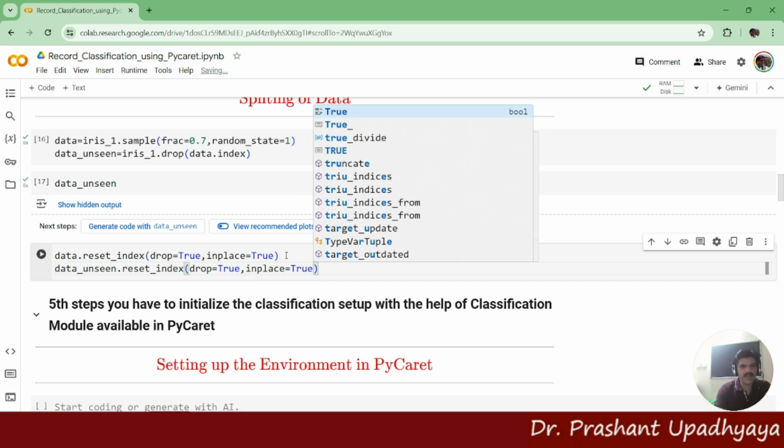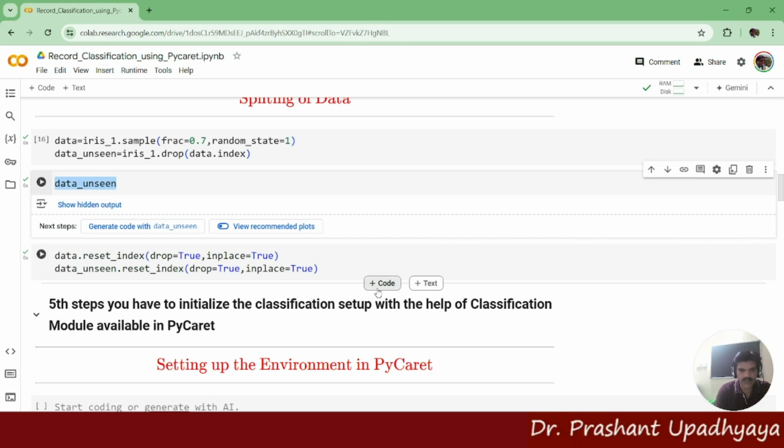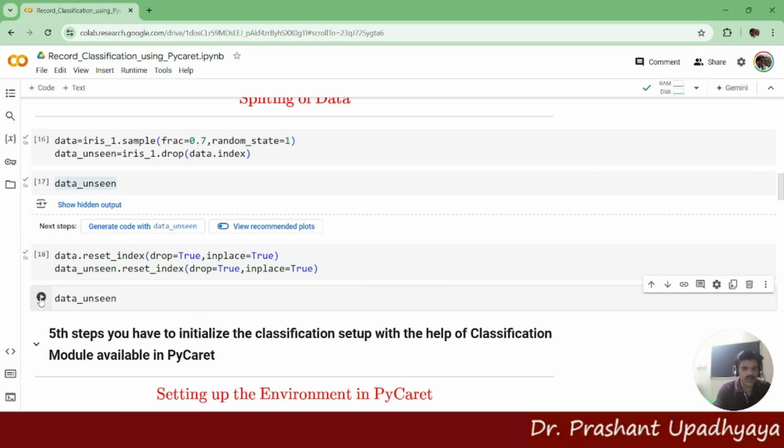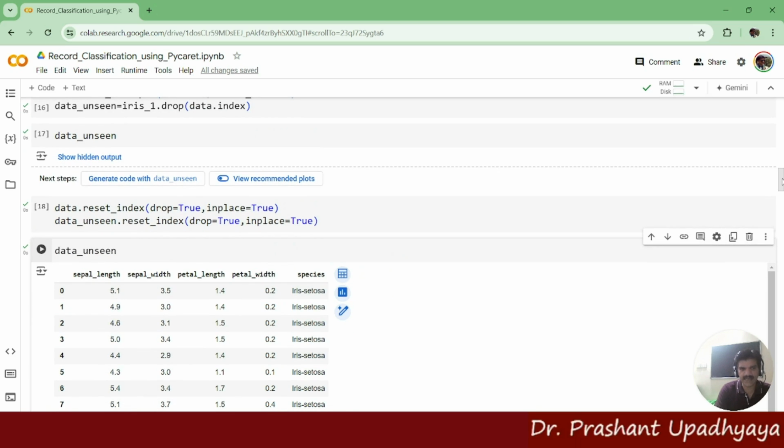Let me run this first. Now I will run data unseen again and see how it looks. Now you can see my data unseen is starting from 0, 1, 2, 3, 4, 5. Whatever indexing we were getting was not a random indexing but the indexing of the random data selection. We have reset that indexing, and now we have 0, 1, 2, 3. What we have done here is reset the index.